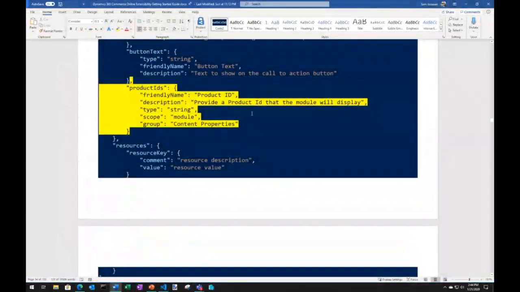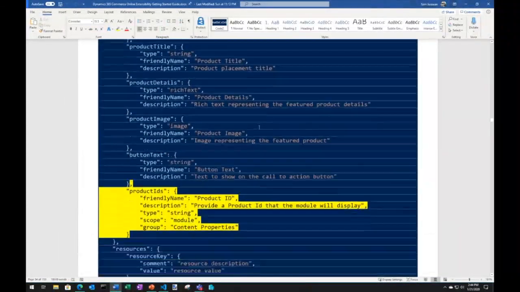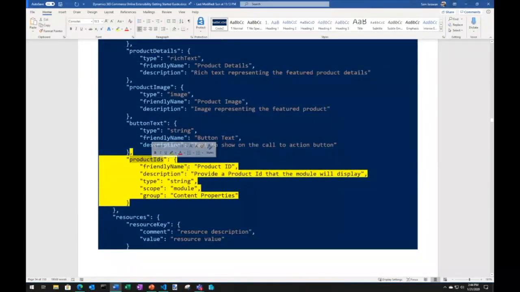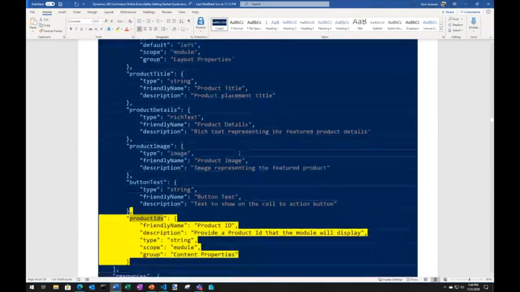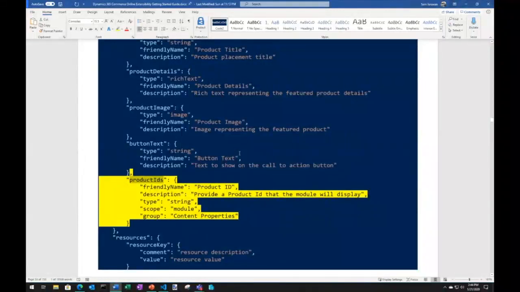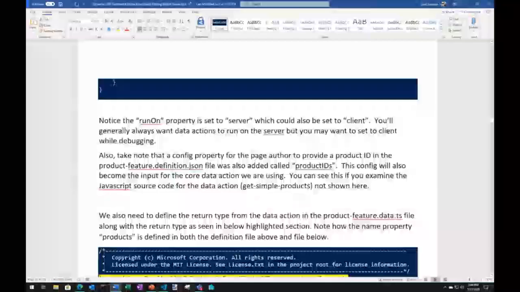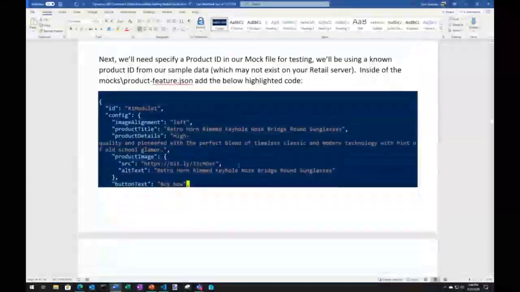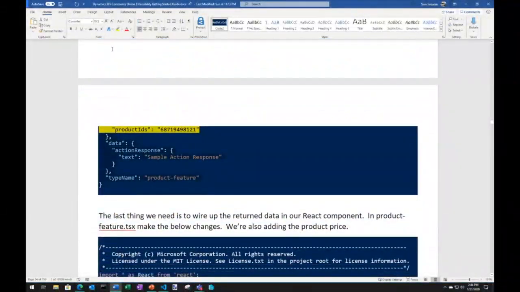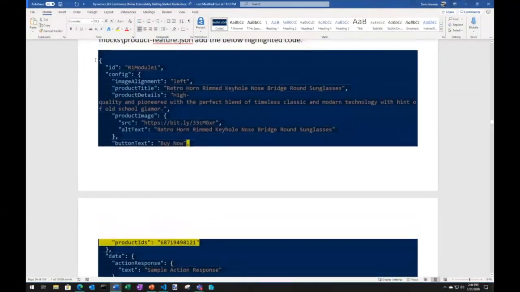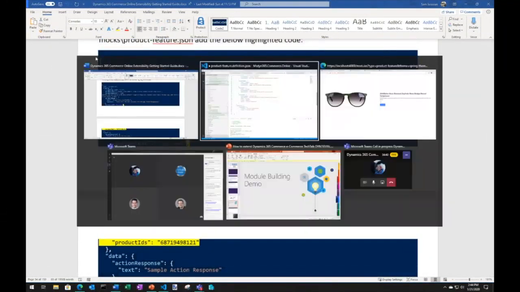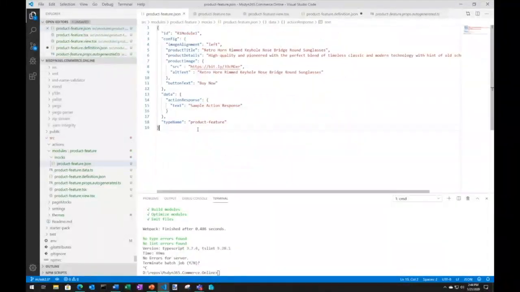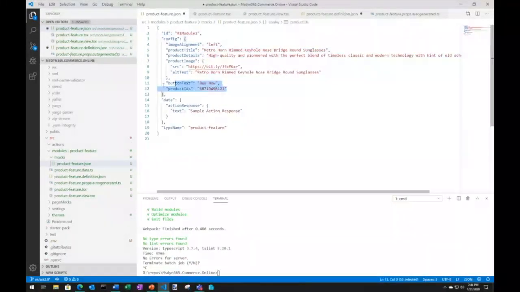I want to show you one more thing, is that to actually get product information, I do want to provide another config to get the product. This API, Get Simple Products, will take in a comma delimited list of products, but in this case, I'm just going to have a single one. So here you can see I'm asking for a product ID. Again, as we've been talking with mocks, I need to grab a mock for that. And this is an actual product ID from my retail server. And so I'm going to go ahead and use that. So open my mock file. And there you can see the new product ID here.